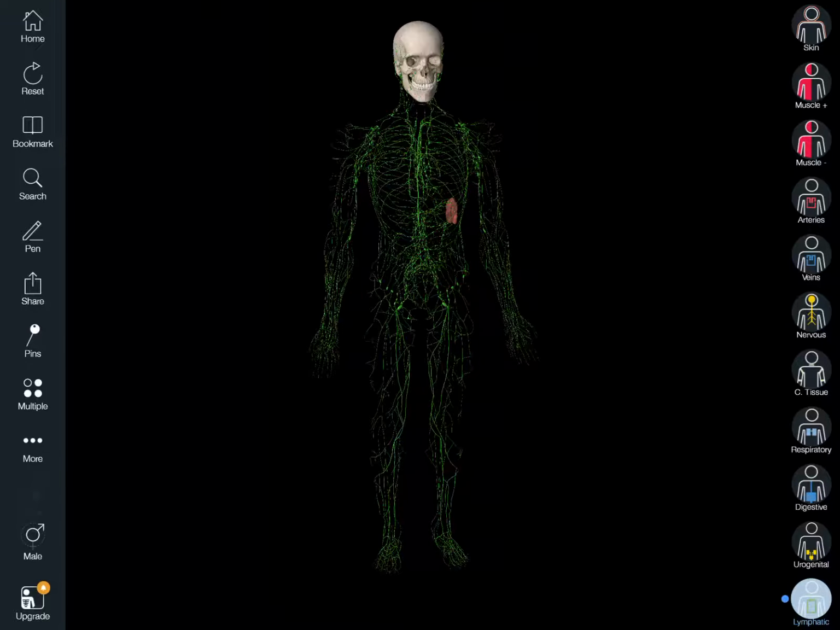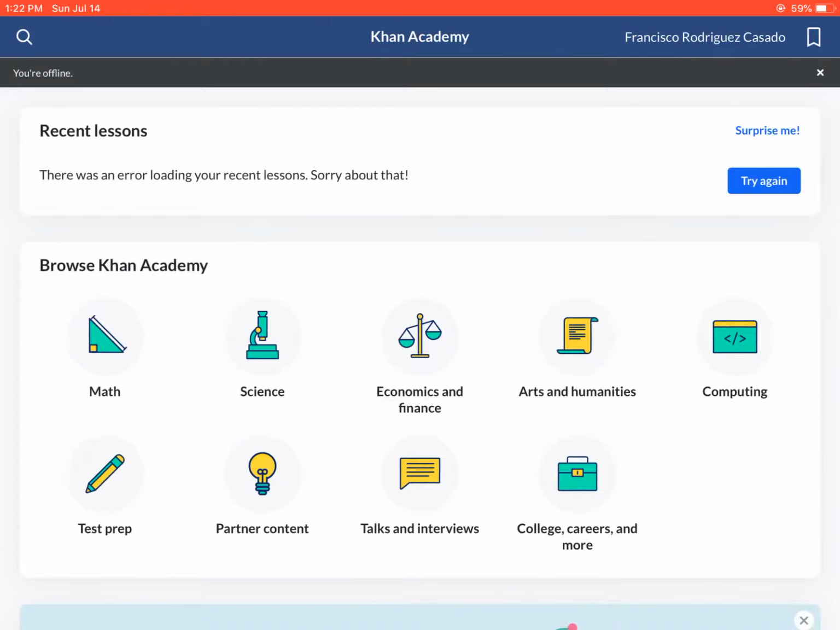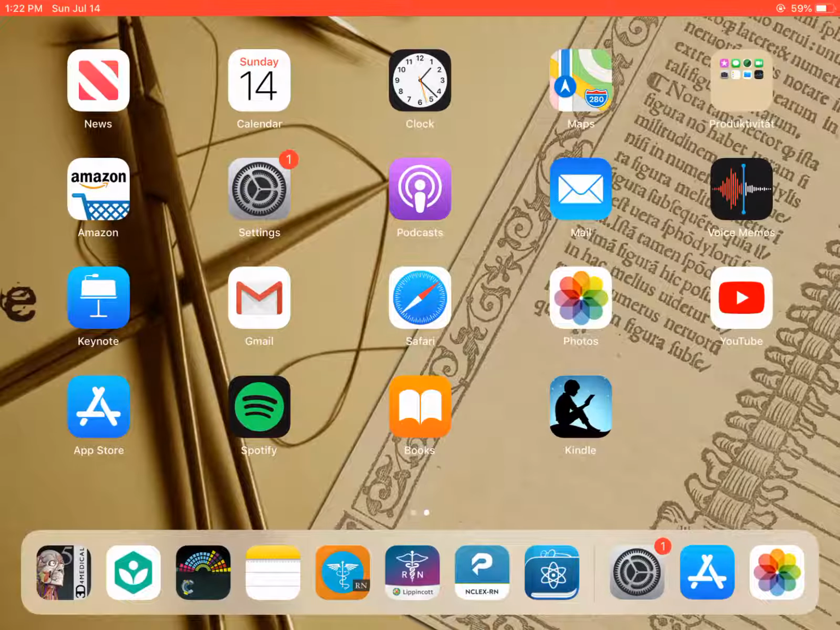Excellent. Now, one of the other apps that I'm going to use to study for nursing is Khan Academy. Khan Academy is free. Just go to khanacademy.com, create a profile, and type in NCLEX or anatomy and physiology, and it'll tell you exactly what you have to study. It'll start with circulation, and it'll go from there. And I think that it's freaking amazing.